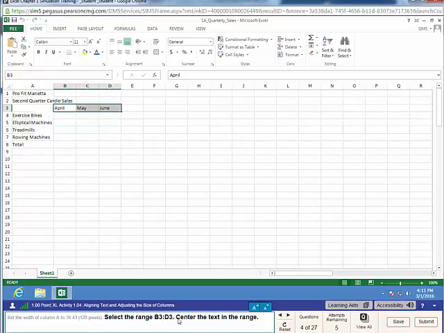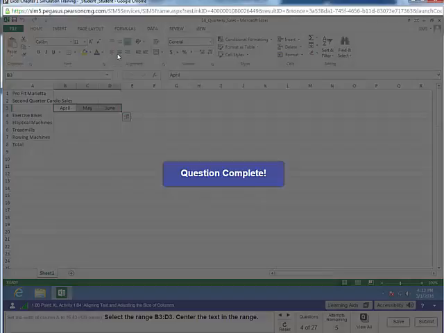Select range B3 to D3. So I'm going to center the text. When it says select, what you're going to do is highlight B3, hold your left mouse button down and drag over until you get to D3 and let go. All right, and then you want to center the text. Up here under alignment, we have center the text horizontally, and this is vertically. We click on center the text, and that step is done.